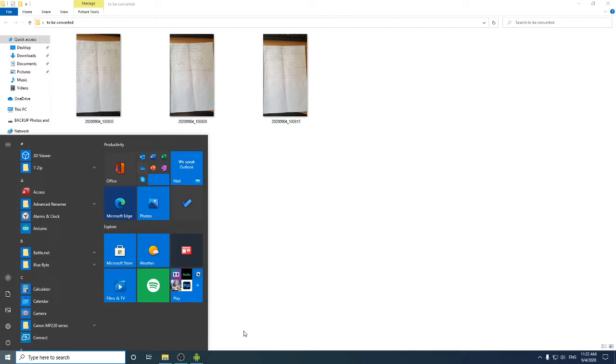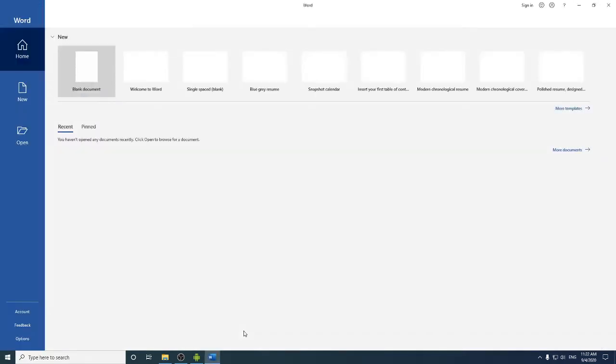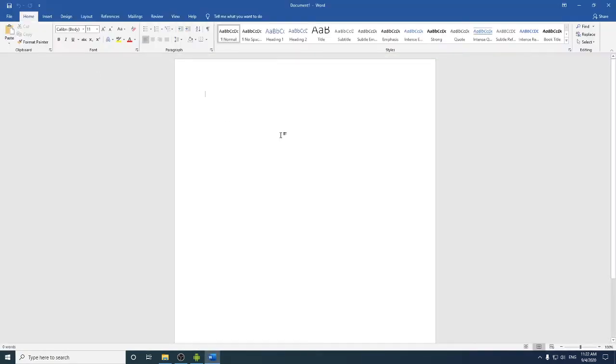First thing you need to do is open up Word. You don't have to use Word. You can use whatever software that you have to publish documents, to create documents. You can use OpenOffice or whatever's on a Mac. But you need to get the pictures onto your Word document.